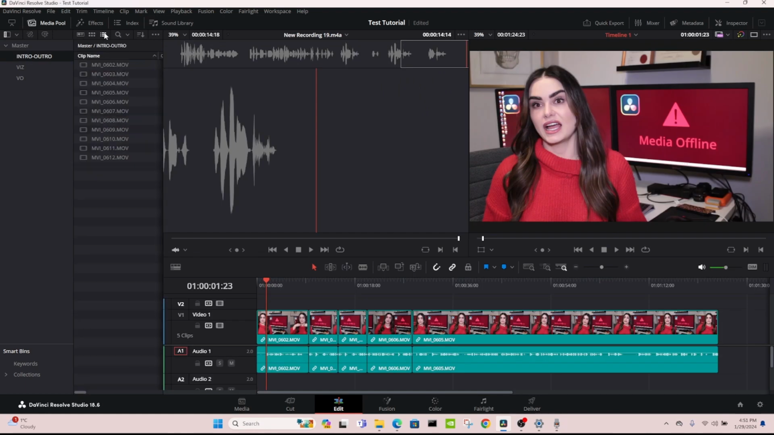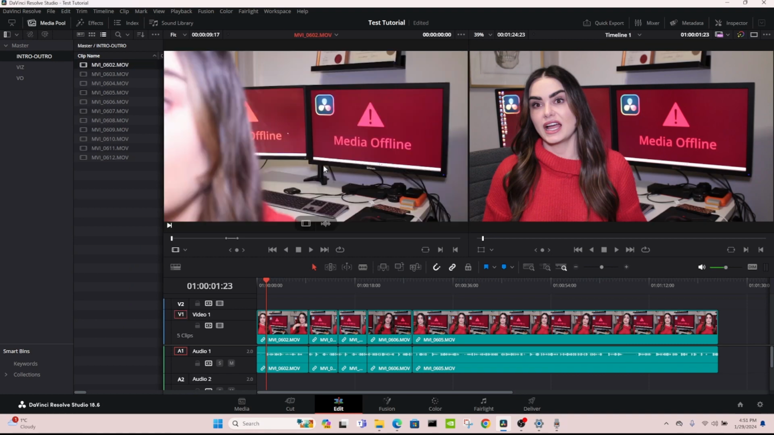Like I said, I like the list view. It's my favorite. And my other favorite thing about this is the preview window. So this is your preview window, and this is your timeline, which is just below here. And that's the most important thing you need to know, to be honest, about this entire interface.